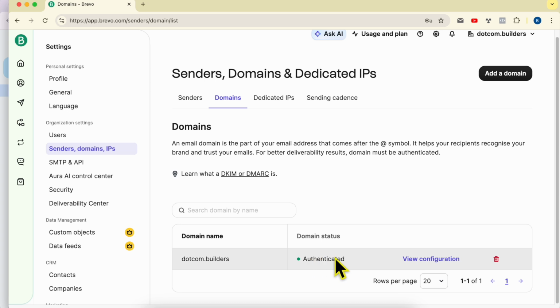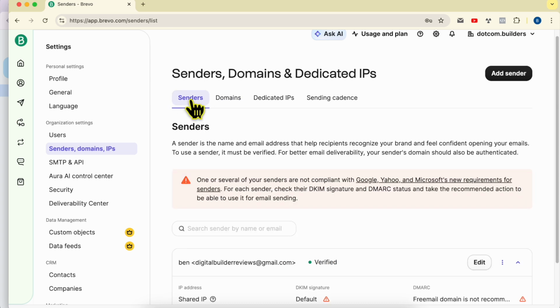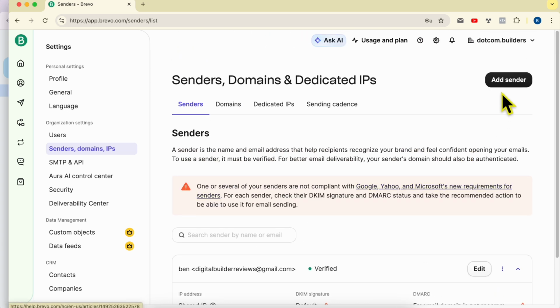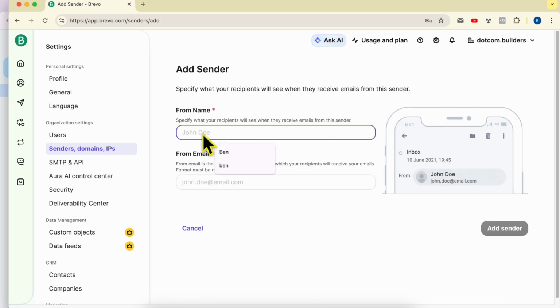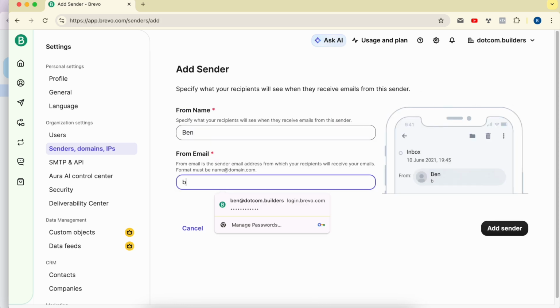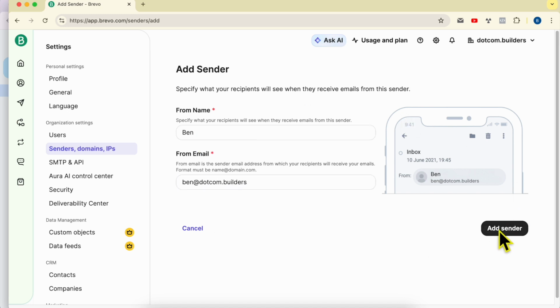Now that my domain is verified, I can go back to the senders page and try to add my sender email address. Click on add sender, fill in the name, the email address, dotcom.builders, and click on add sender.